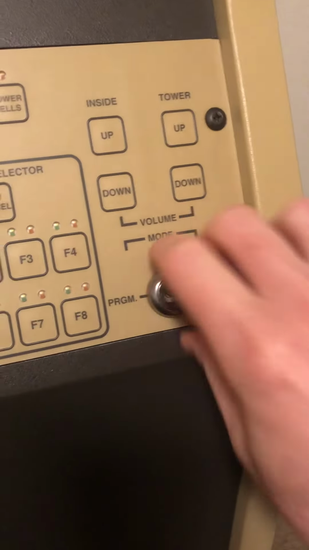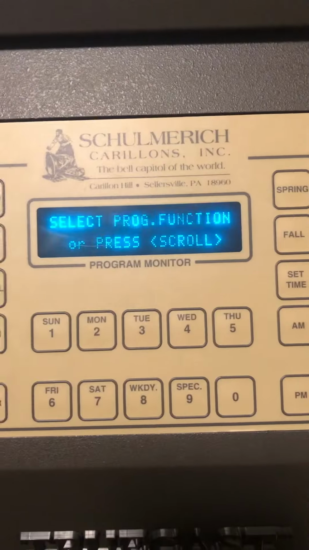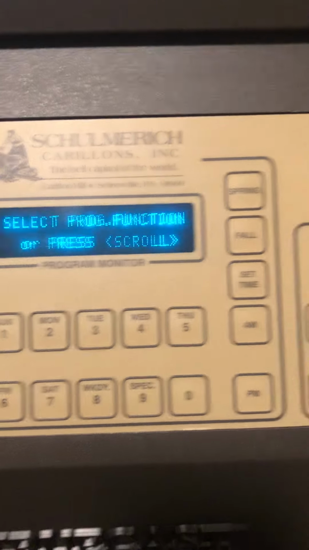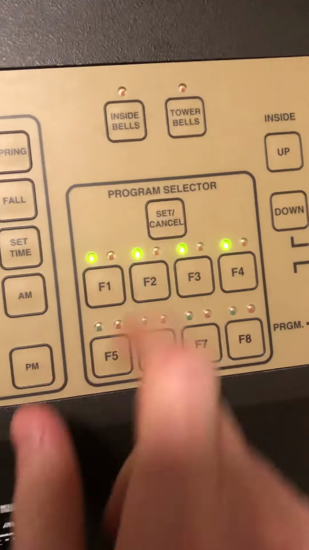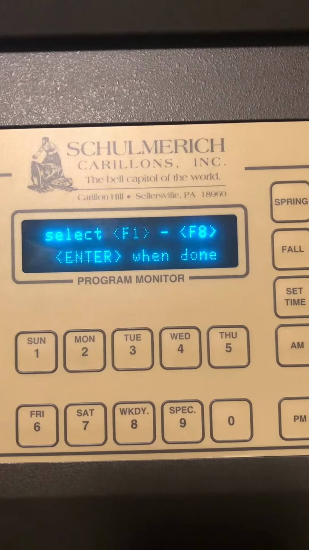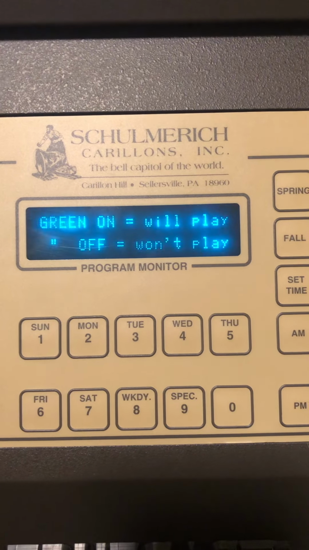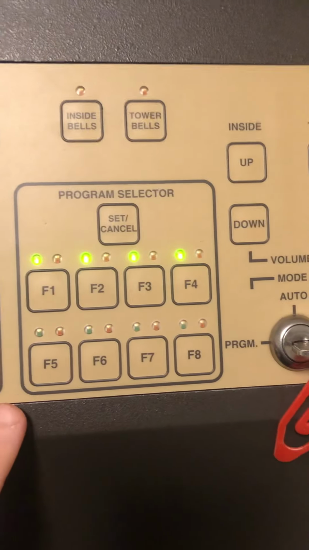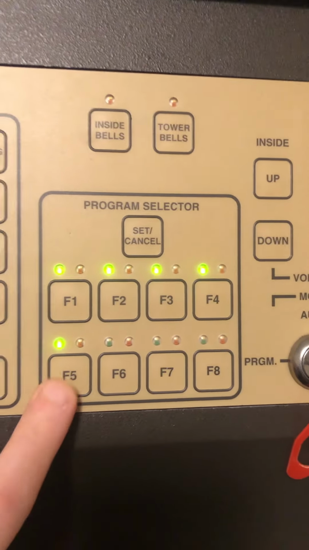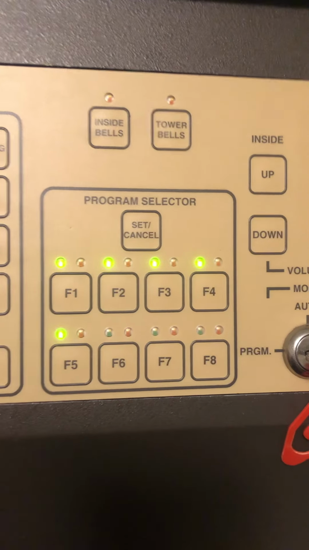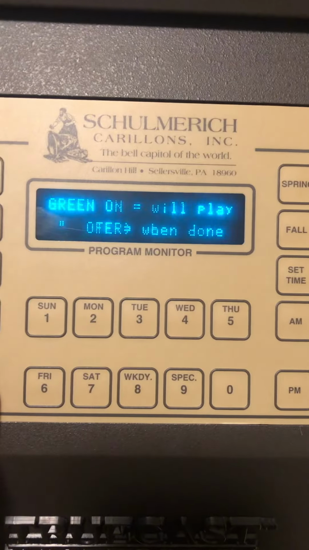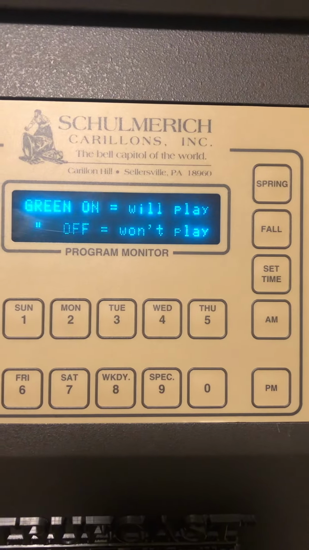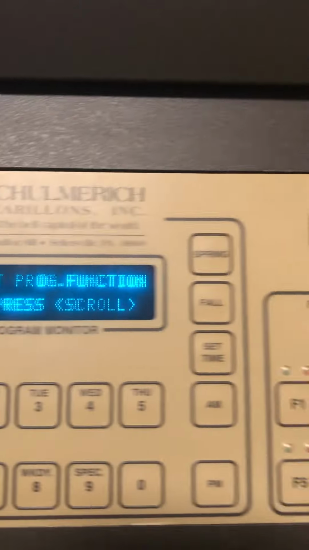First, you turn the key to the program setting selection. You will see this message on the screen. Then you hit set cancel, and you'll see this. So if the green light's on, the function will play. If it's off, it won't. Select the function and then press enter when done. So we're going to turn time toll on. You see the light is now illuminated, and you now hit enter, and it will return to the normal program screen.